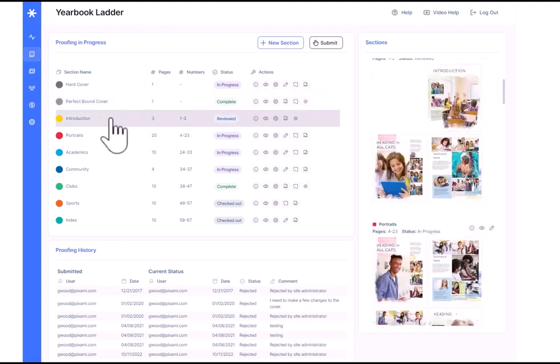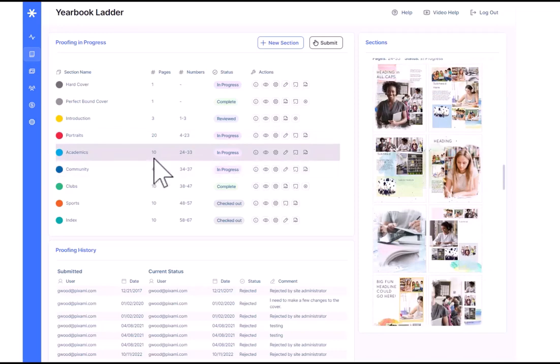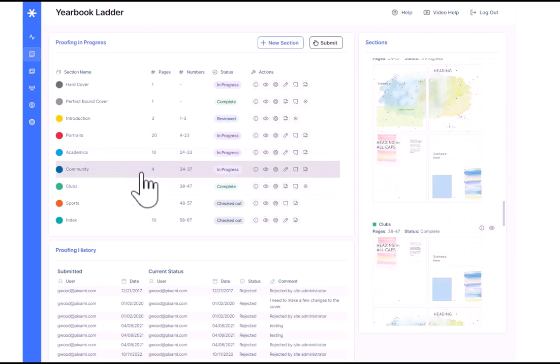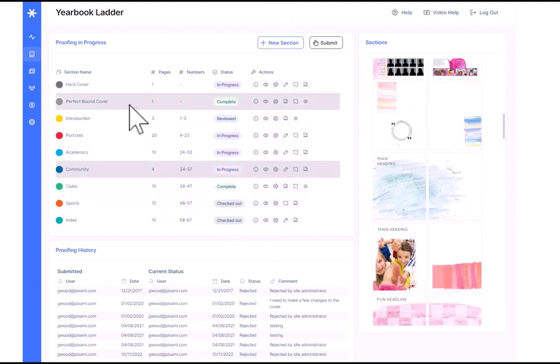I have an introduction section. I've got a portrait section, which is 20 pages. I've got an academic section, which is 10 pages. And you see as I move through the ladder here, it pulls the section into view over here in the section view area. Okay, and so that's essentially the ladder.